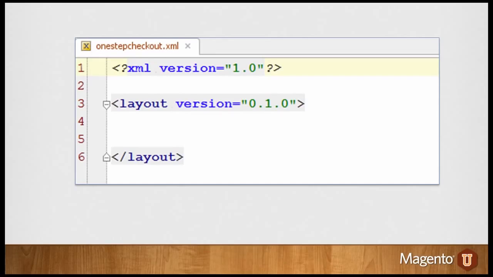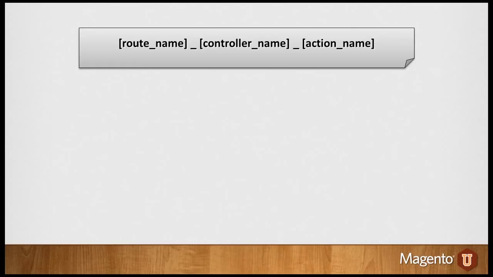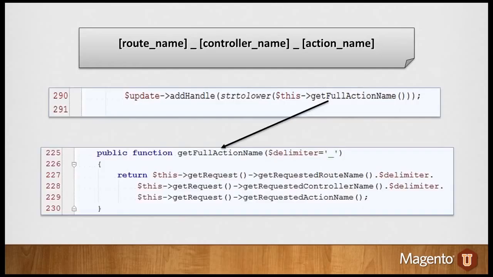As you already know, first-level child elements of the layout node are called layout handles. Which handle name will we use in this case? Remember, we mentioned action-based handles with the pattern route name_controller name_action name. The getFullActionName method of the Mage_Core_Controller_Varien_Action class composes this handle name.